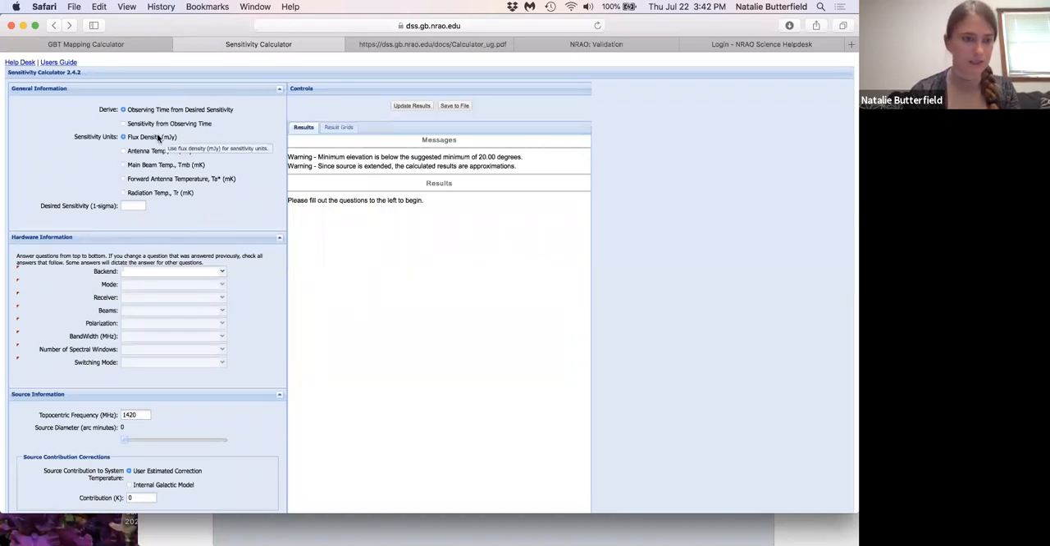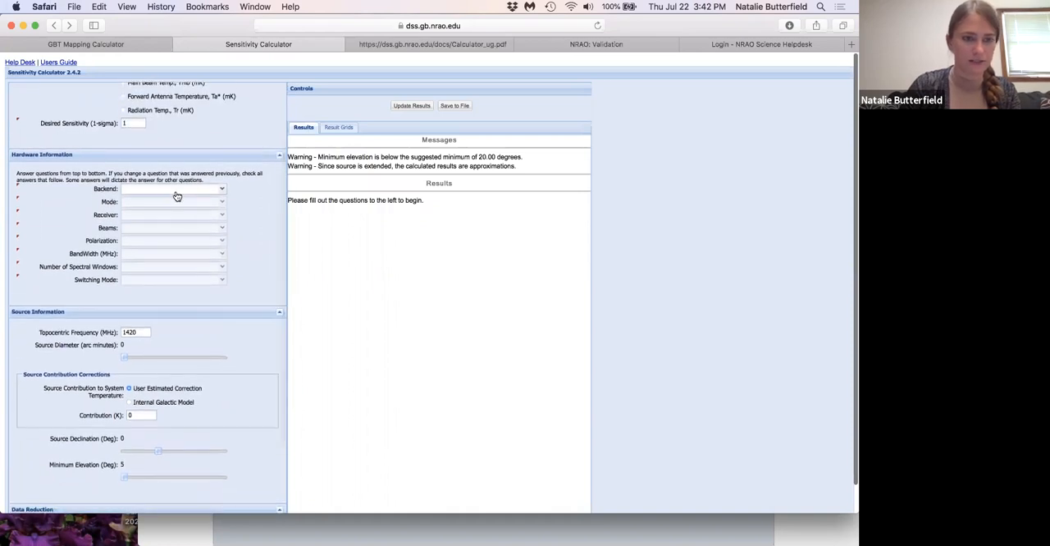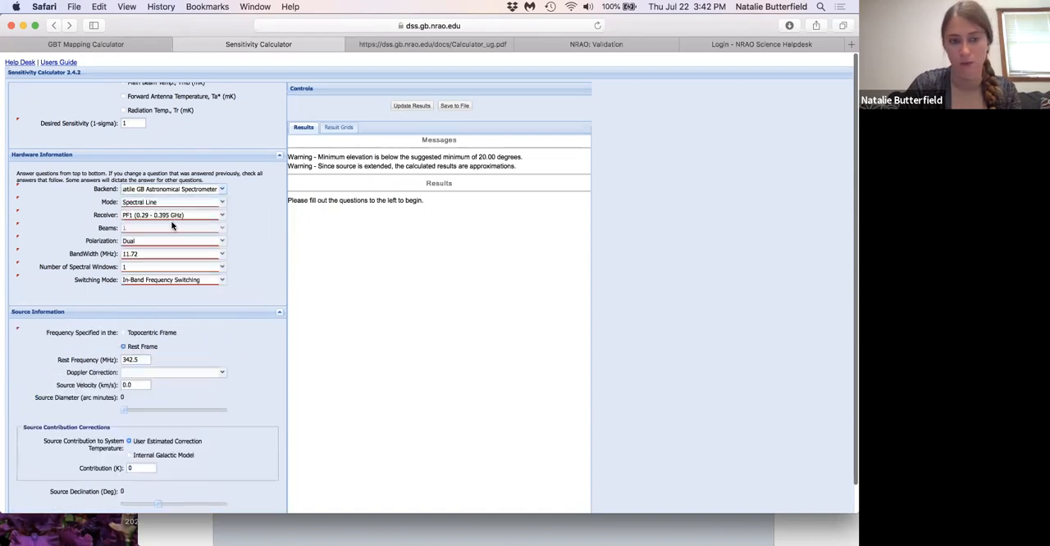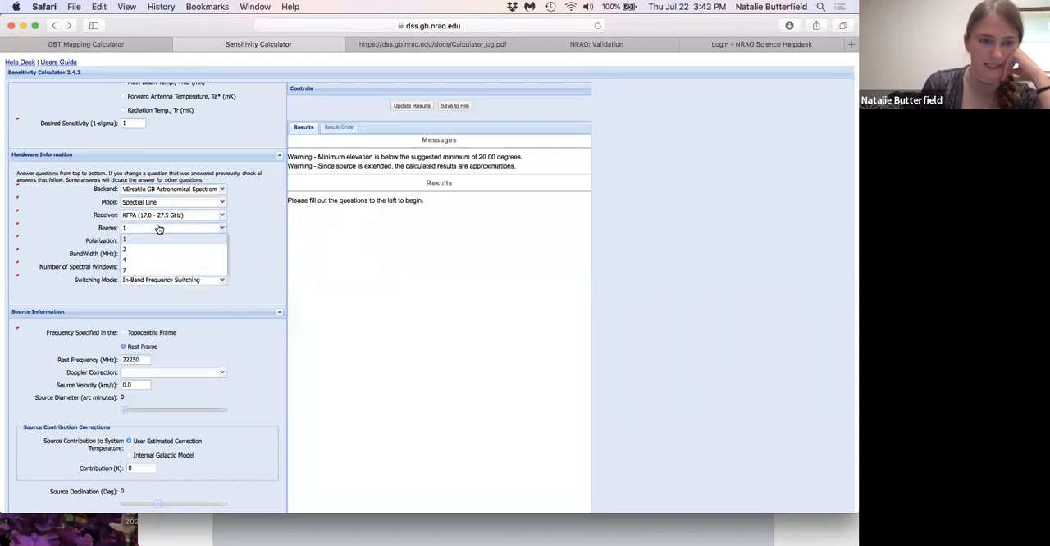And then let's say that we want to do a sensitivity of maybe about 10. Maybe we'll do 1. Okay, so you put in what your desired sensitivity is. And then you can select what type of backend that you want. So we'll just go with Vegas since that's what we set up in the PST. So you can select the different receivers. So we'll do KFPA, which is what we used last time.